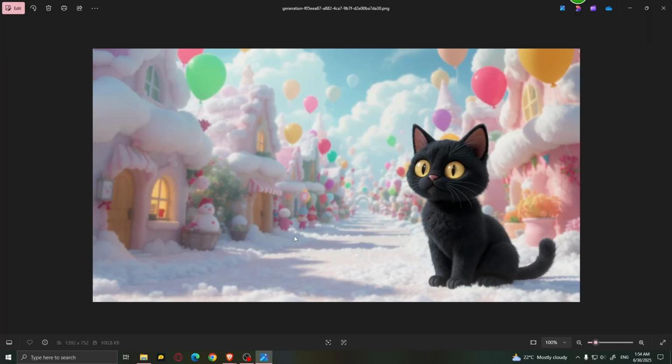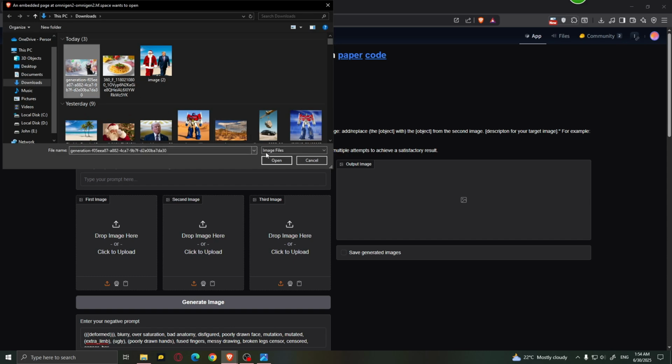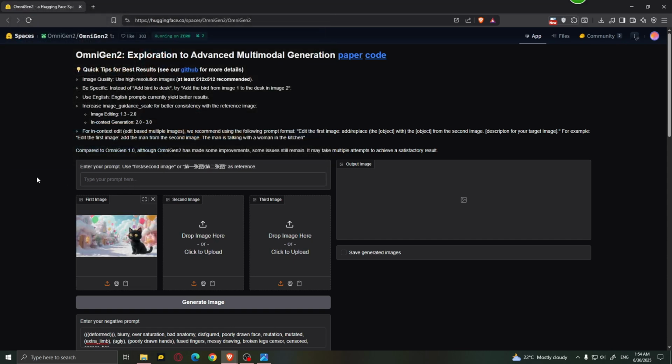Here we have this cute image of a black cat in some sort of snowland, and everything looks pretty white and puffy, but the black cat over here really sticks out, so let's go ahead and remove it. So first of all I'm gonna upload the image over here, and then I'm gonna ask the AI to remove the black cat. So over here we have a couple of instructions.